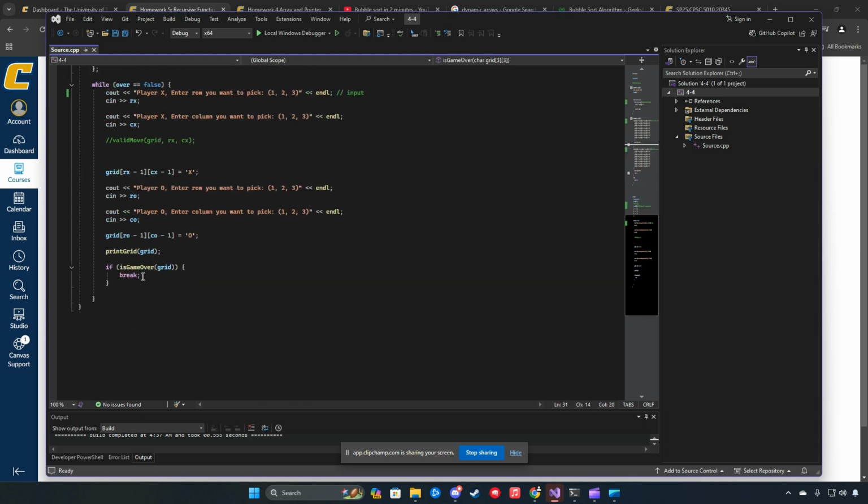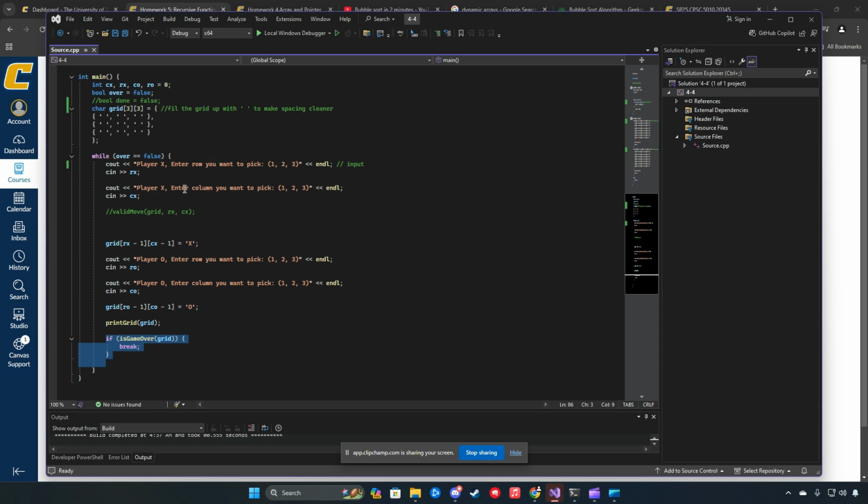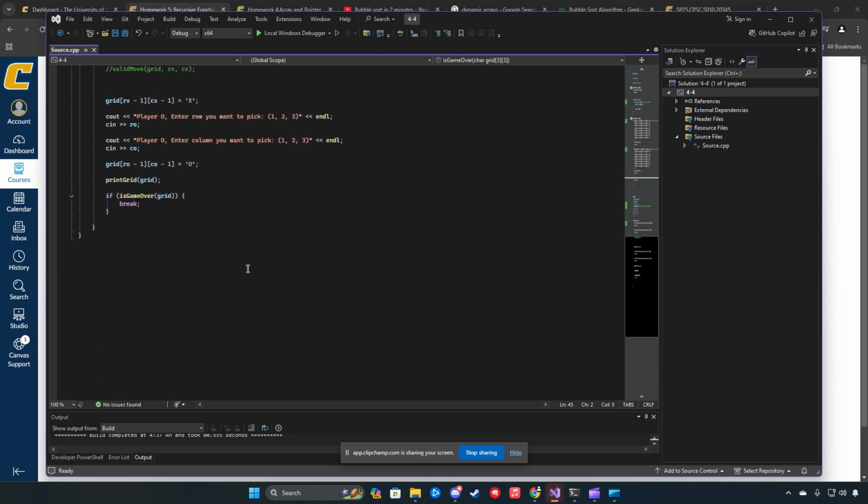So this down here will break. This if statement will be true, and this will break out of this while loop here, and the game will finally be over. We do the same thing here for player O, and this does the exact same thing, except we check if there's an O in the elements of the array. And if there are no winners, then we continue with the game, and this returns false, so this while loop will continue.